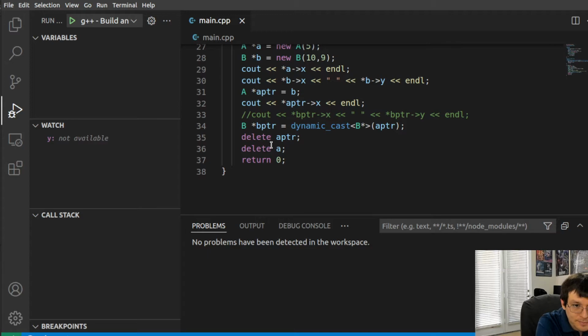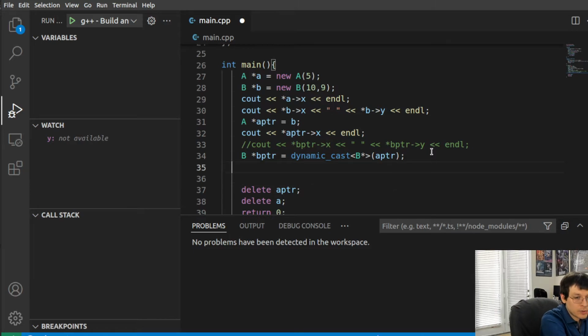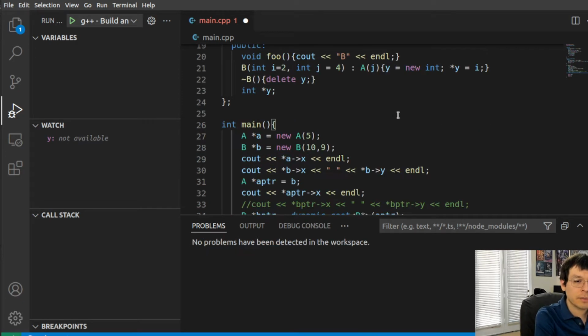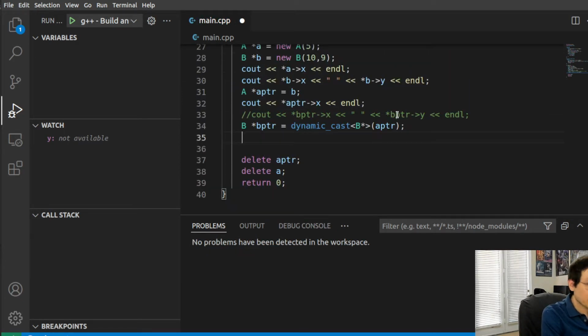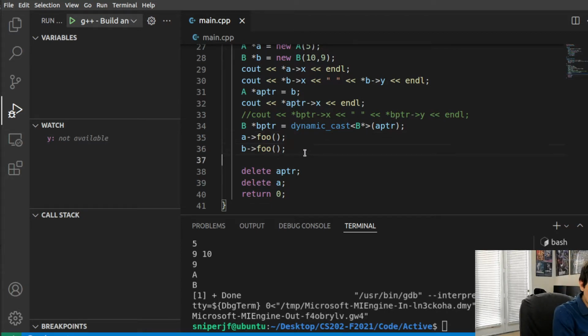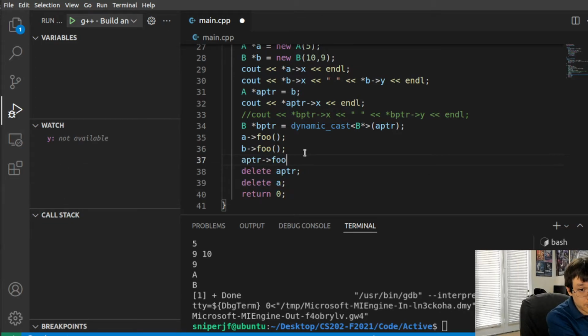Okay, so now at the bottom of this, I'm going to simply call, do I have an inline? Yeah, I have an inline. So let's just go ahead and say a foo and b foo. And you'll see A and B get printed out as expected, right? But now we have our APTR, which is a pointer of A pointing to an object that's really a B. Which function do you think is going to get printed out?